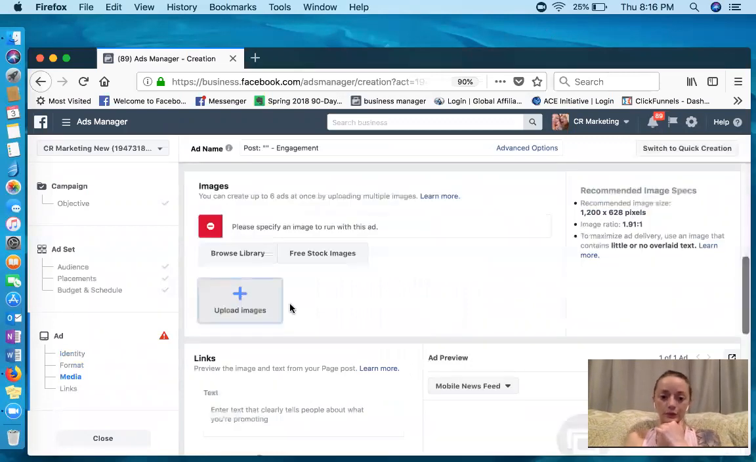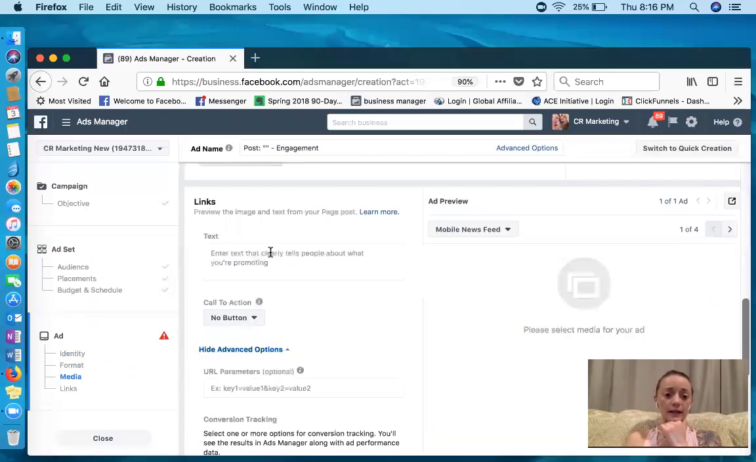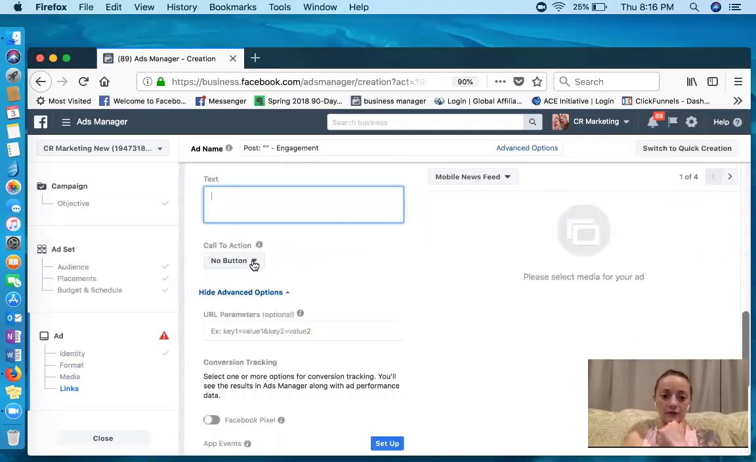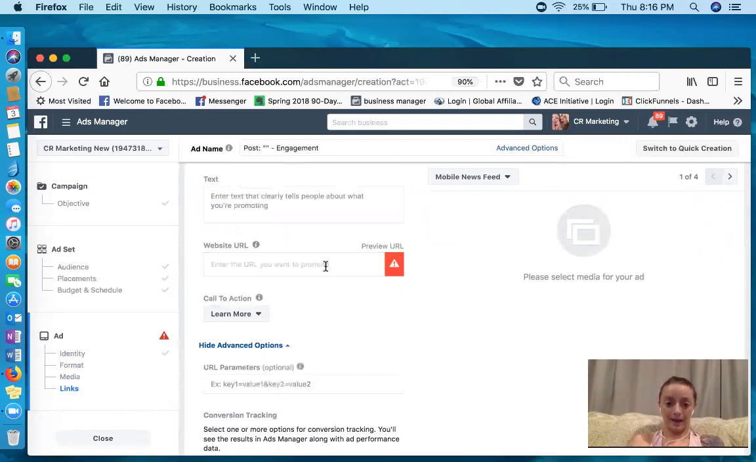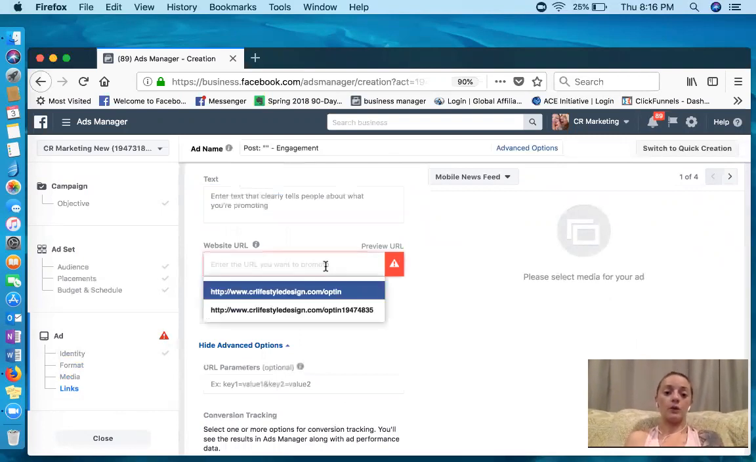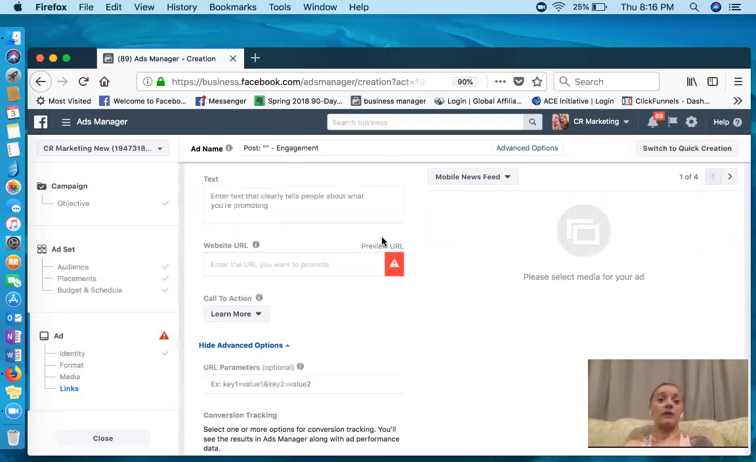You would upload your image then, and right in here, this is your body text. As of right now, this is selected to have no button, but then you can do learn more, send a direct message, or shop now. I wouldn't do that, but you can click shop now if you wanted to put your checkout link on there. But for the most part, I would do learn more, and I would put my domain in here, which would bring people to the very first step of my funnel, my capture page.